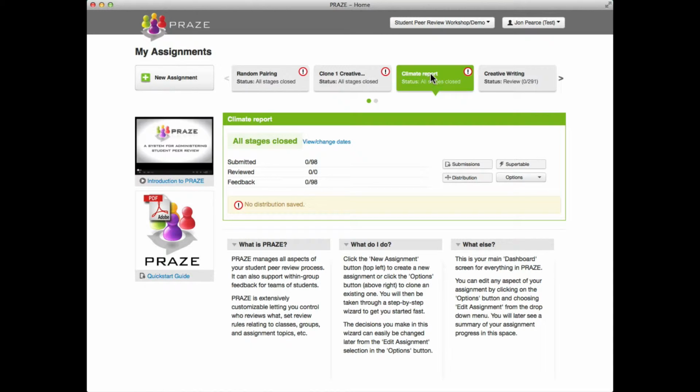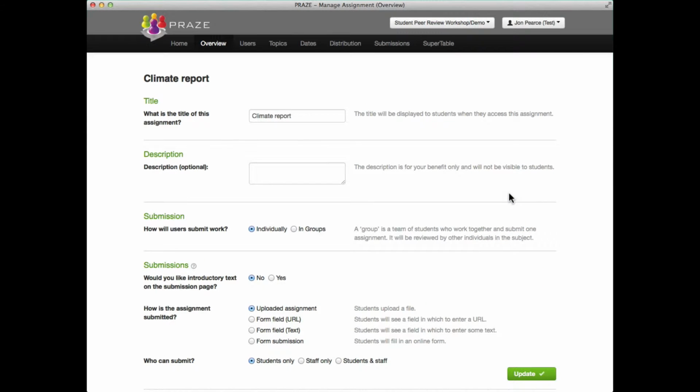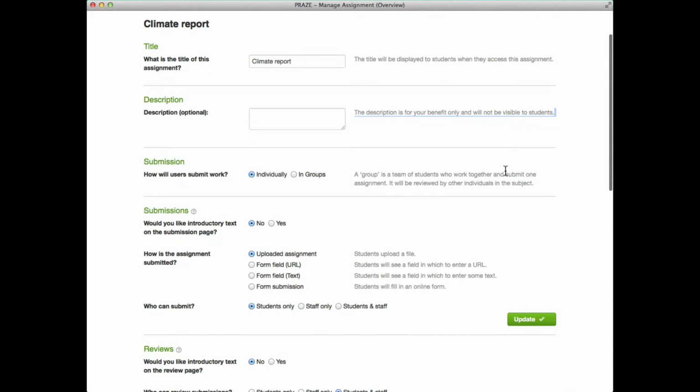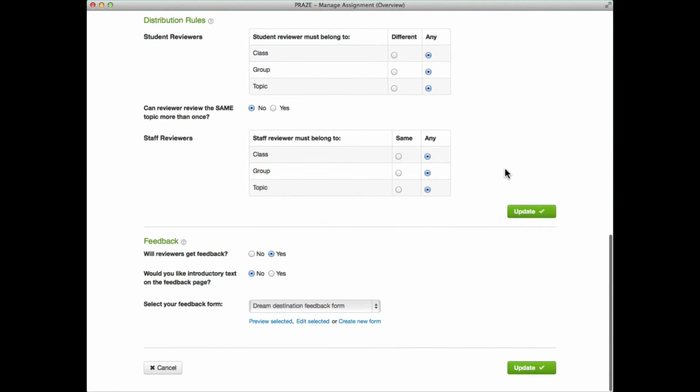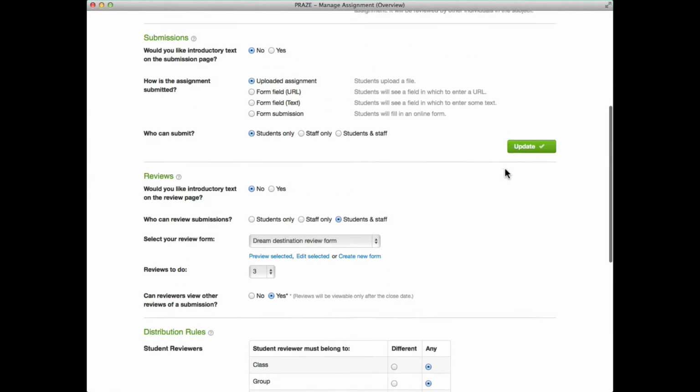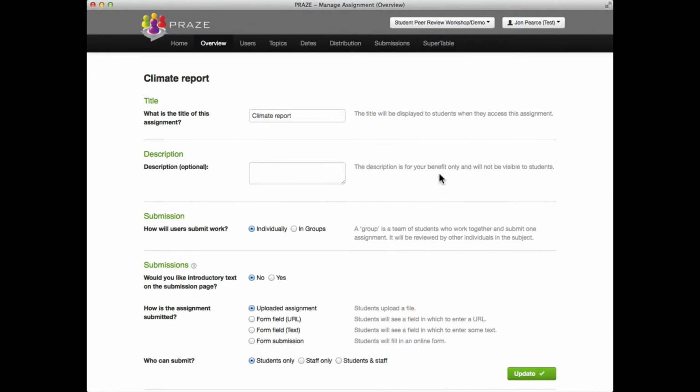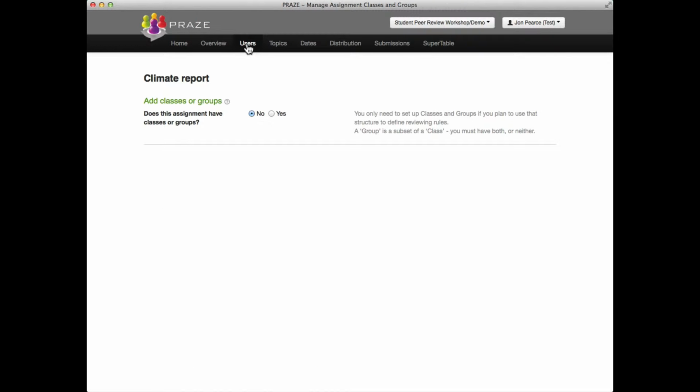Now you might do this in the wizard as you're going through setting up the assignment. I didn't do that, so I'm going to go to the option menu here on the right, choose Edit Assignment, and this presents an overview screen of the assignment where all the settings you made in the wizard can be looked at and changed. Title, descriptions, submissions, reviews, distribution rules, and feedback. So you can come in here and change anything and everything. And one of the choices at the top is users, and this is where you manage the group structure for that particular assignment.